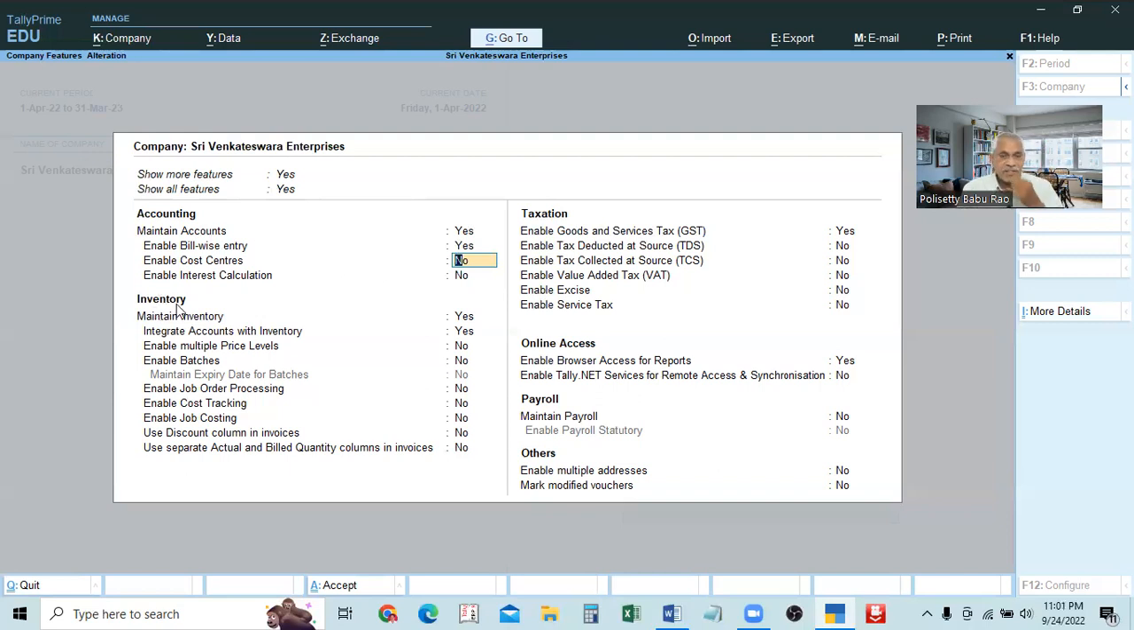And then we'll go to inventory features. In inventory features, inventory is enabled. But here you see one thing: enable batches. Enable batches means sometimes the production will be made batch wise. For some production, they will give one batch number, and another batch number for another production. Like that, they will produce the goods batch wise. In such a case, each batch is to be recorded. So if you make it yes, the batches can be recorded. Then you record the batches.